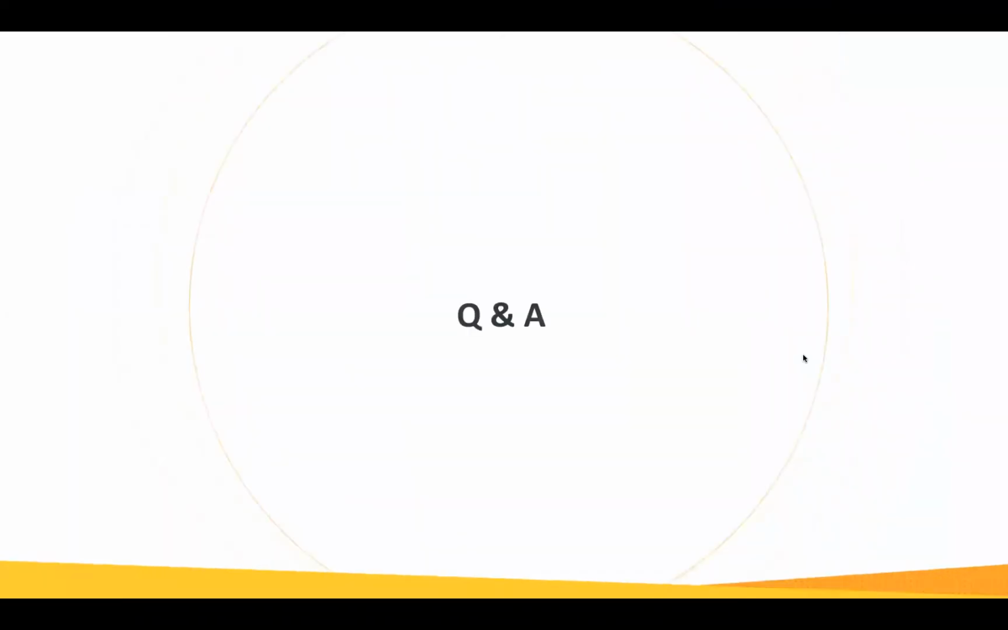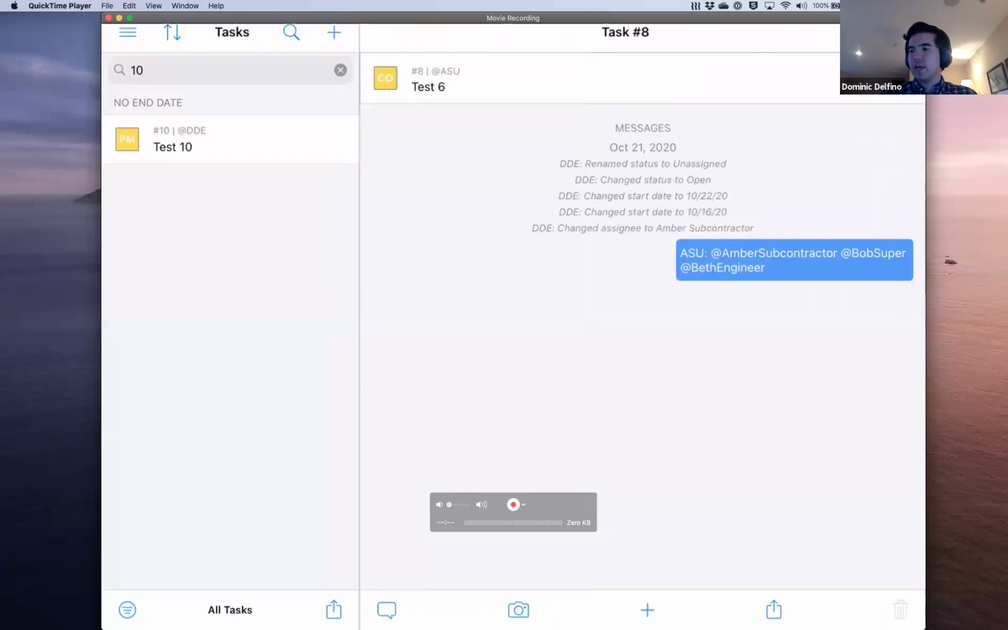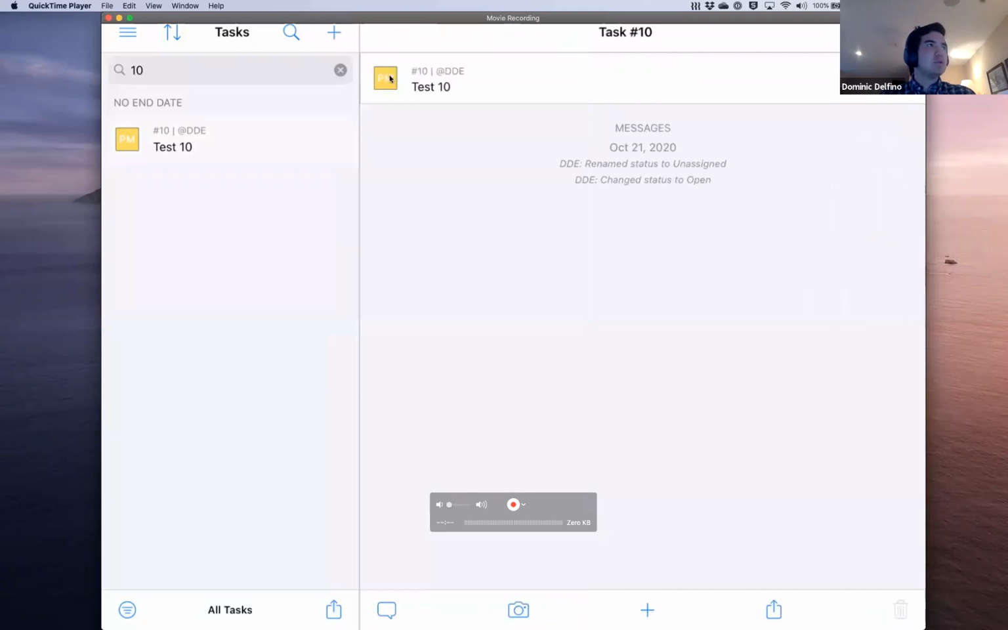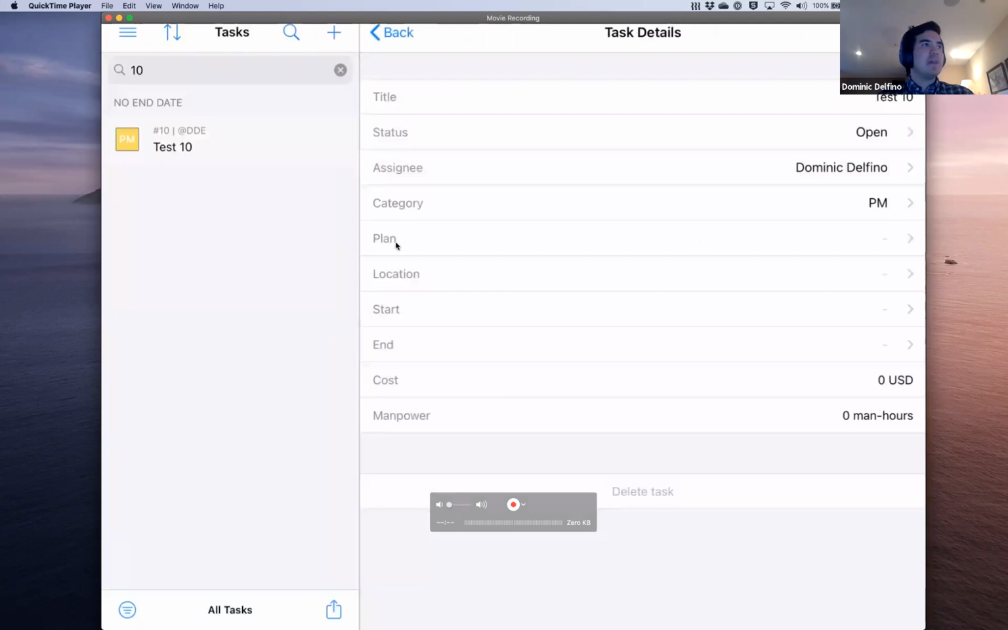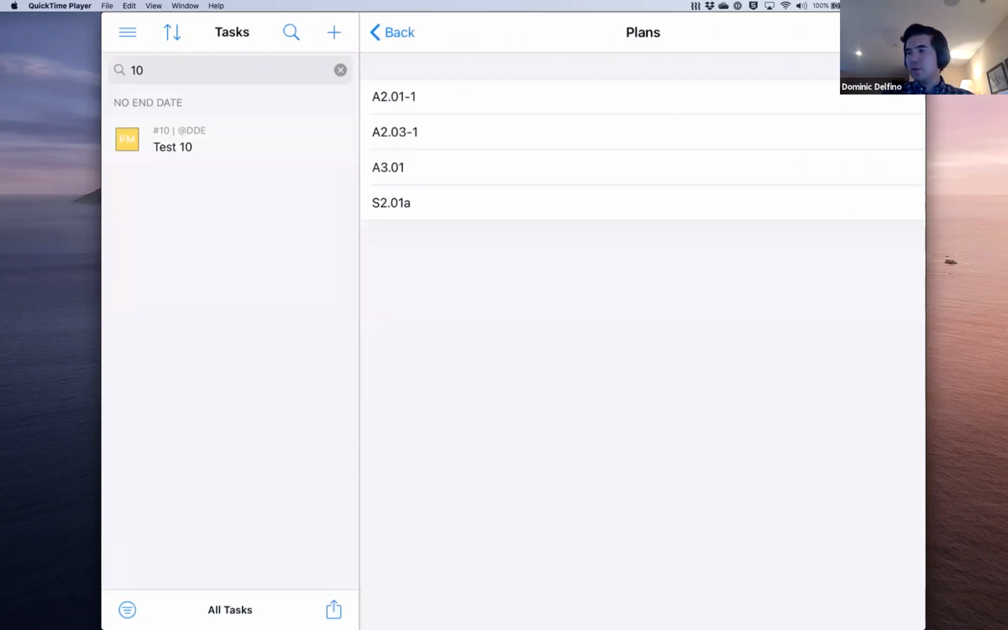Dominic, can you go over that move task to plan again? Yeah, on web or mobile? Mobile. Mobile, all right. So we'll take task 10 here as an example. I'll click into that. Task 10, square means there's no association with a plan. All I'll have to do is click the edit button. And then I can go in here, find the plan field, click on plan, and then it's going to show you all the plans on the project. So let's just say A301.